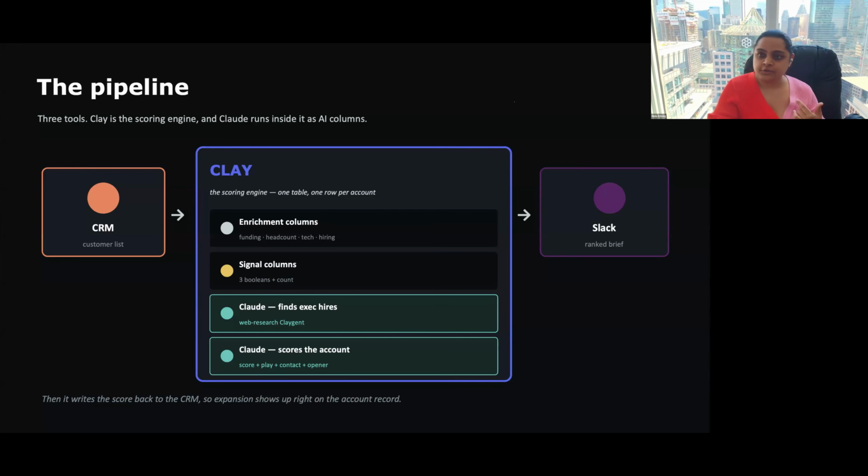Signals like: is there a new hire within the company? Is there a new executive hire? Is there a new team being built? Is there funding coming in for them? There are different signals, and we will look into that. And then if those signals score out, what Claude within Clay does is it finds certain research options, one of them being finding executive hiring within that customer account, and other signals that you would like to set up.